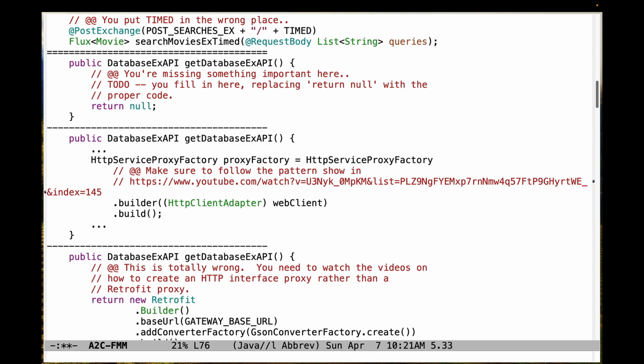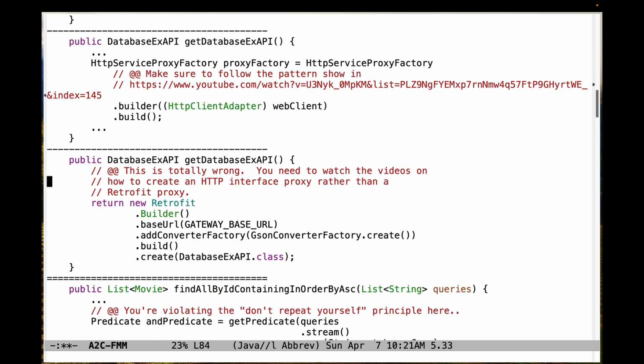And down here, a number of people were confused for the get database ex API factory method. Make sure that you watch the pattern that's shown in this video and follow that. We talk about that in the video. Same issue here. Oh, sorry. What's the issue here? You shouldn't be using a cast. You should follow the pattern that's described in this video.